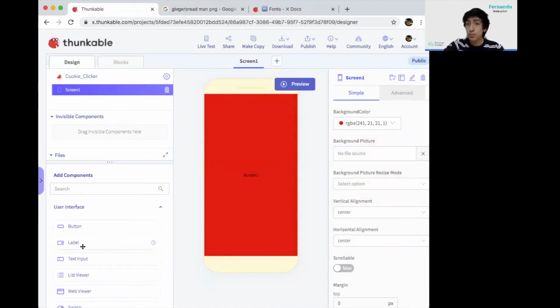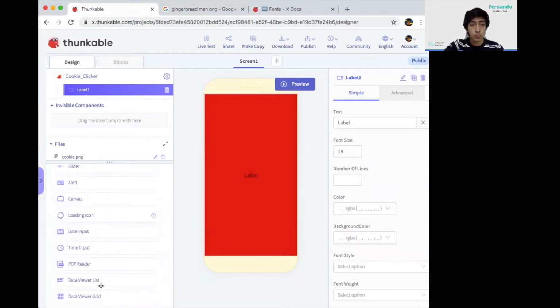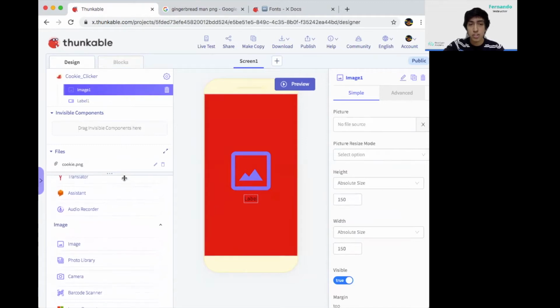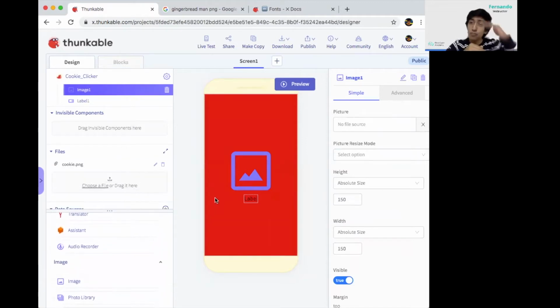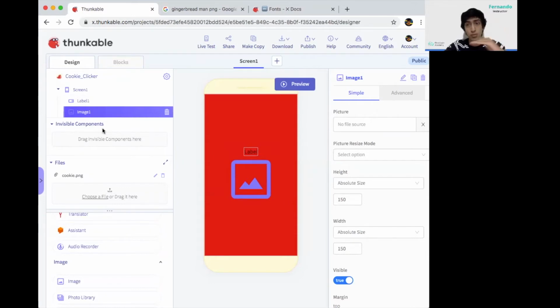Now, the most important part, well, besides the Christmas message, I'm going to put a label over here. I'm also going to need an image to put the cookie inside. So I scroll down all the way to image, and I can add it down here. You'll see that in this case, the image shows above the label. You can actually change the order by dragging them, and whichever is at the bottom is the one that's going to show at the bottom of the screen.